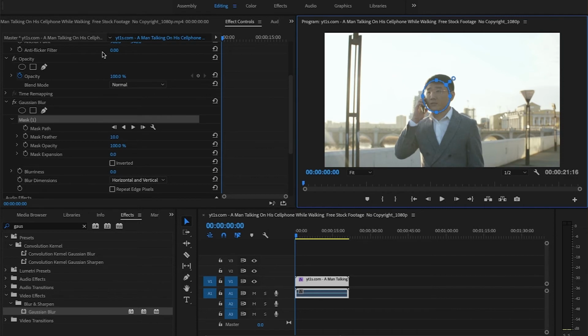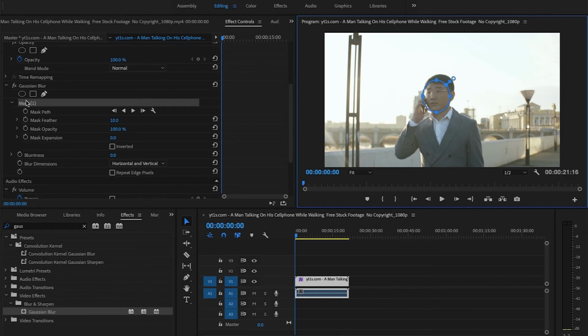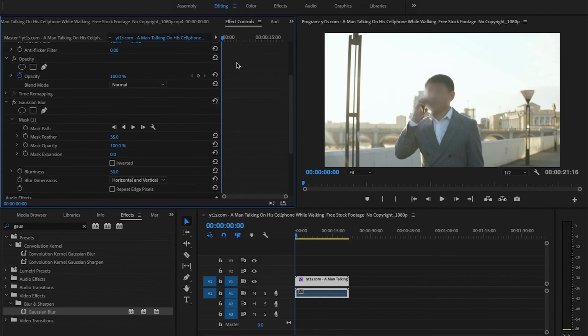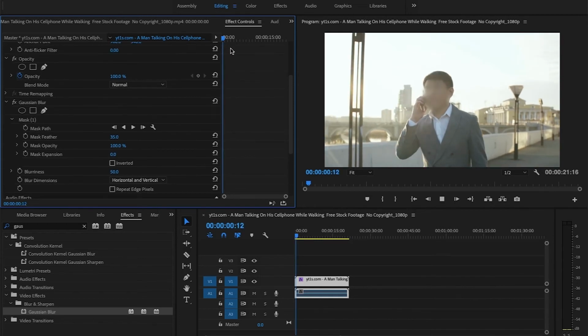Now what you got to do is come back to your FX panel, and under your mask, make sure you are under your mask, and increase your blurriness. I'm going to increase it to about 50, so you will have the face blurred. As you can see, it is a bit too crispy, so you can just simply increase the mask feather further. I'm going to have that at about 35, which would solve the blurriness for the face.